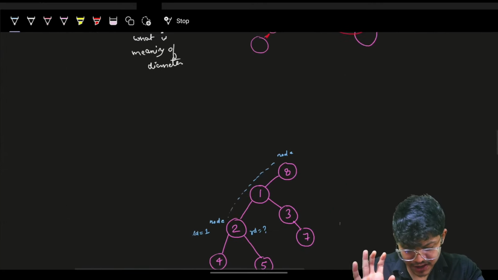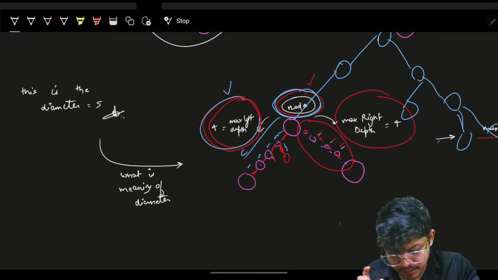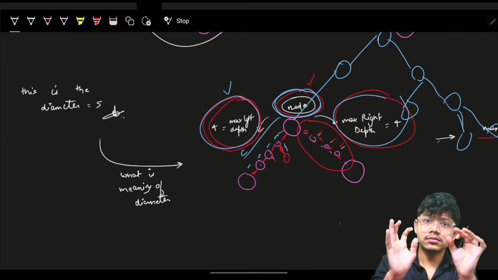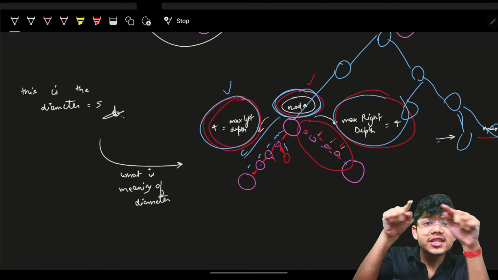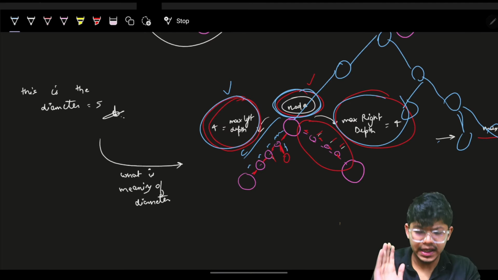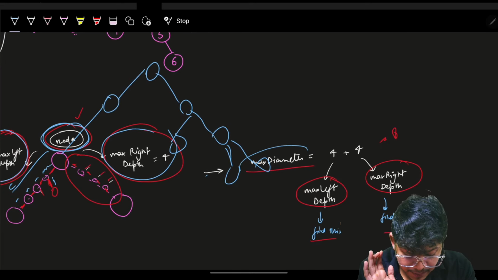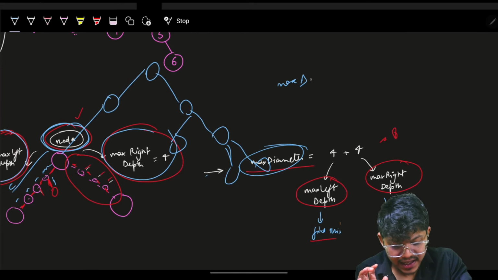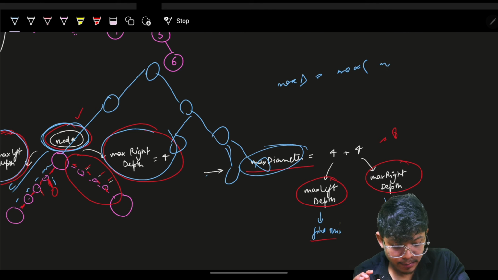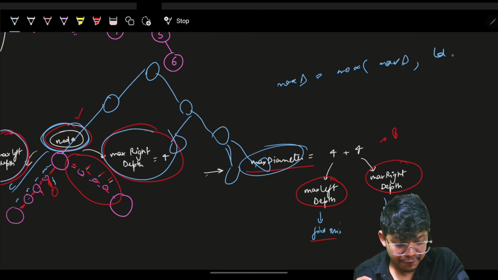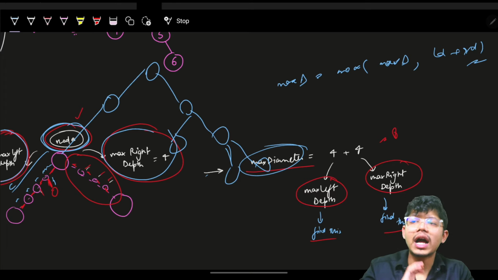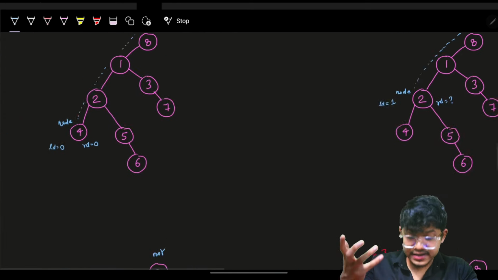We just want to have the maximum left depth, maximum right depth, and at that node, this will be the maximum diameter I can make. I'll try to maximize my diameter, which means I'll keep a max d as the maximum diameter. I will have the maximum of max d, and left depth plus right depth. I'll just try to have it like this. Now let's see the dry run, what will happen.